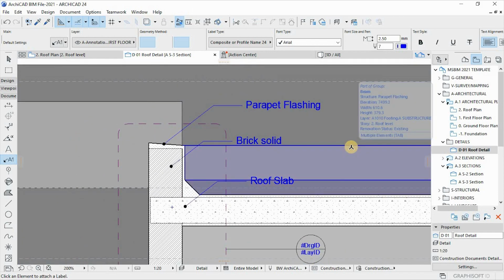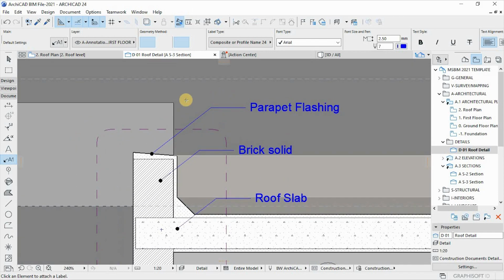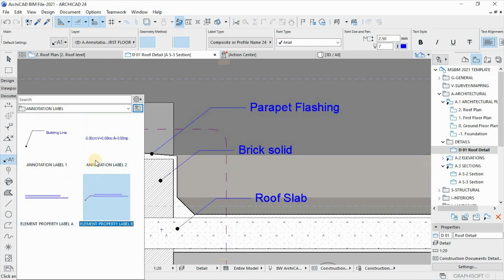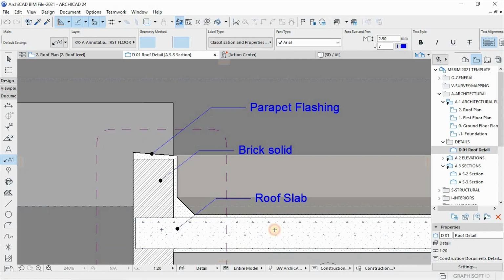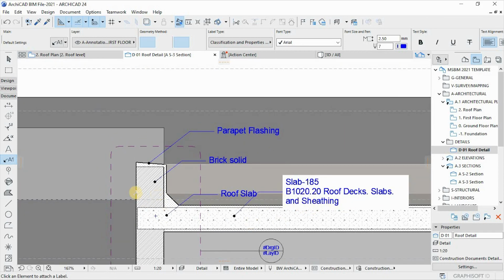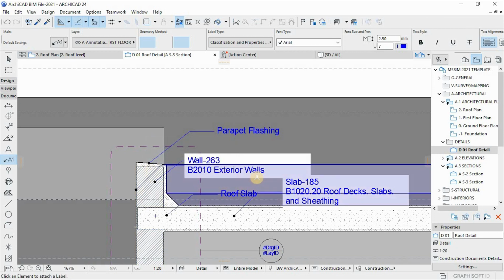So that's basically that, guys, what I wanted to share with you. And then in this template, we have presets of the labels that you can use. So if you double click on this and that, it will give you the automatic set of that.